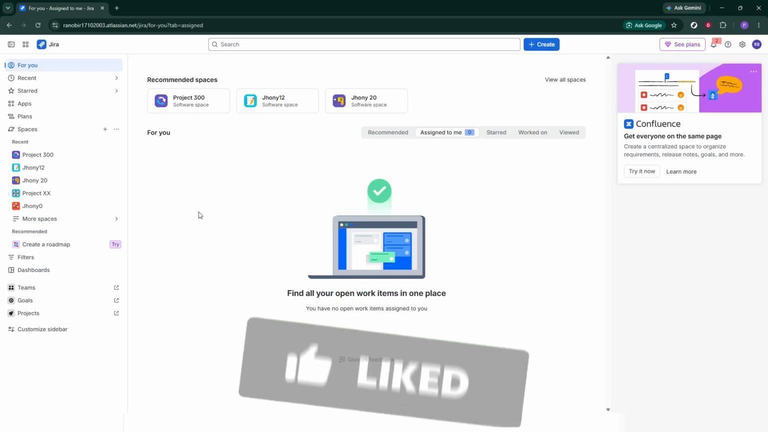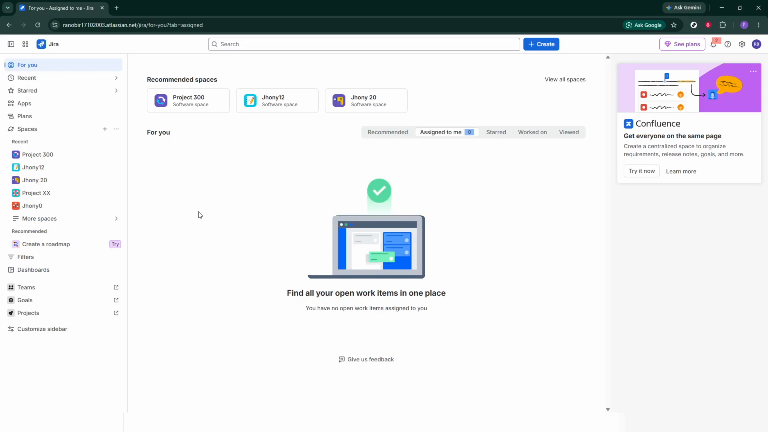Alright, let's get started. Subtasks in Jira are an amazing way to break down larger tasks into more manageable pieces, allowing for better tracking and progress on specific components of your work. So let's walk through the entire process step by step.